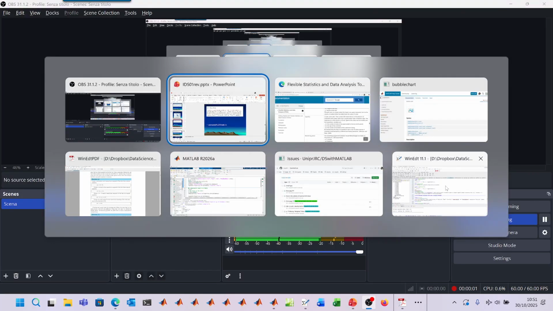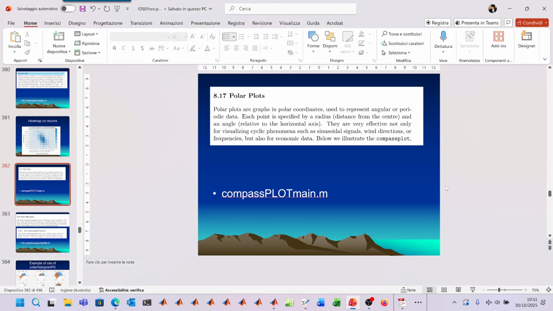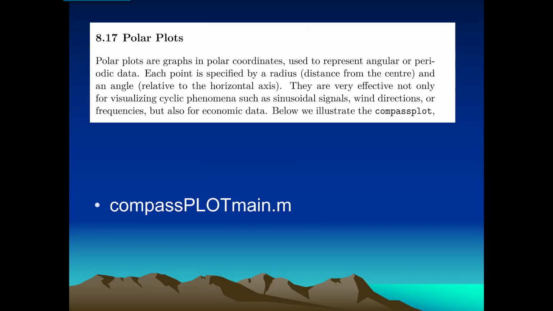So, welcome again to the second part. The purpose of the first 5 minutes is to deal with polar plots. How many of you have already used polar plots in the past? None, but you have heard about them or not? Okay.